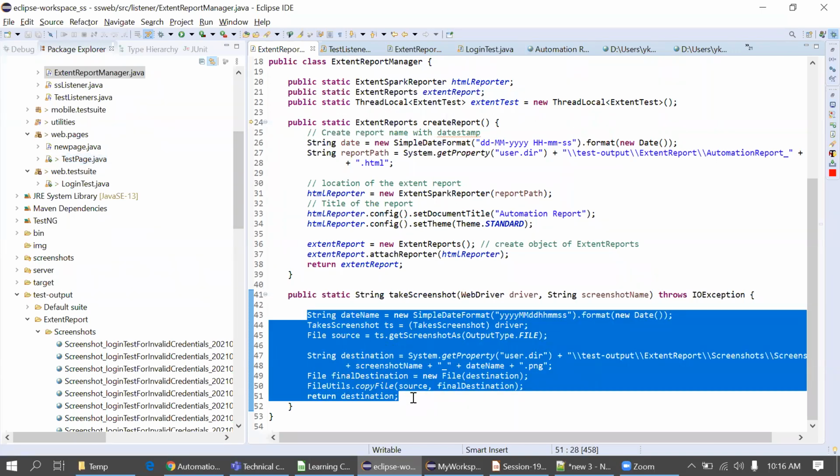Any doubts here in this code? Take screenshot. Yes, sir. It is not clear.